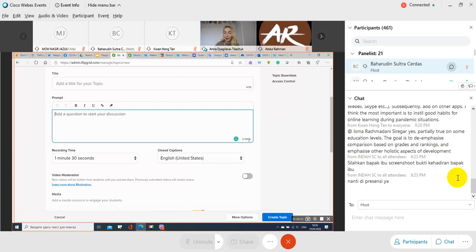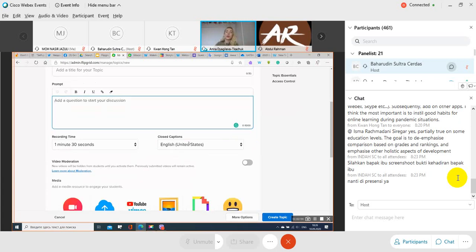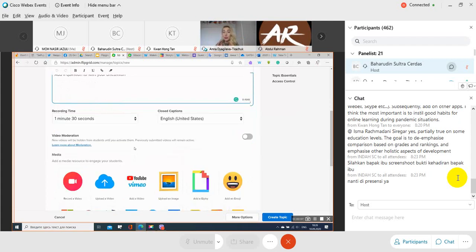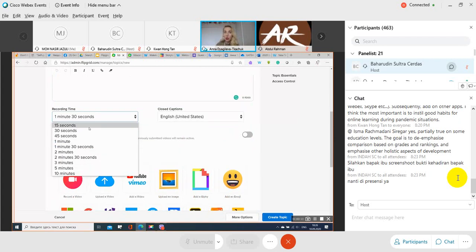Here, recording time, yes, now it's 10 minutes. Previously, it was only 5. And the least amount of time that you can use is 15 seconds, and the maximum is 10 minutes. So you set the time for each of your topics. And it depends on which kind of activity you want to share with your students in this topic.